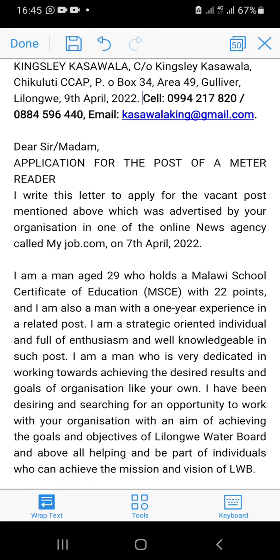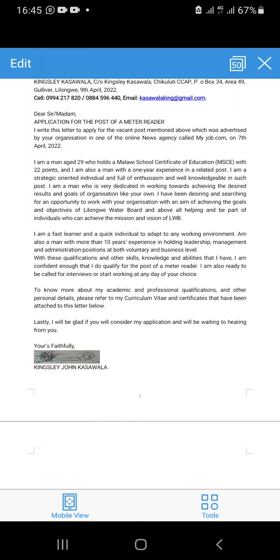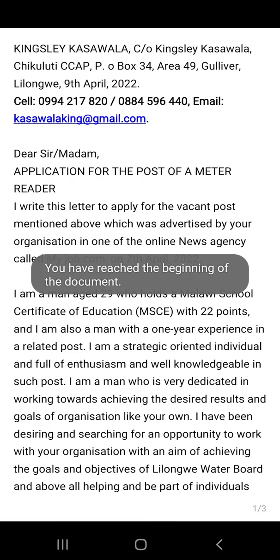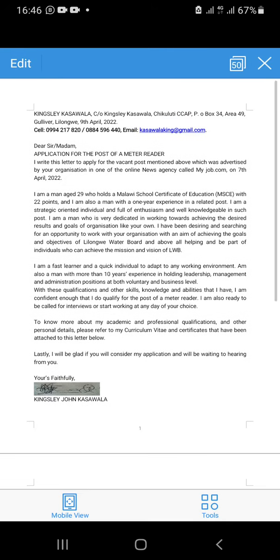If you want to put it in a mobile view, it can look like this. You see, it's not like an application letter. So this is how you write. You simply write the cover letter. The address is like a sentence: Kingsley Kasara, P.O. Box 34, Area 49, Lilongwe, 9th April 2022. Cell phone, and so on. So on a paper it will look like this.